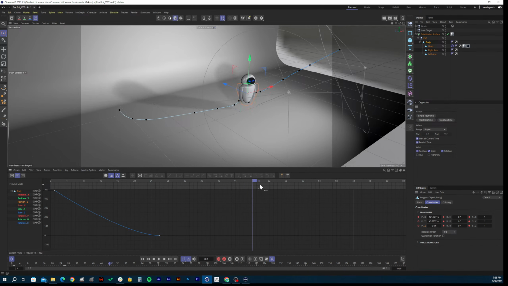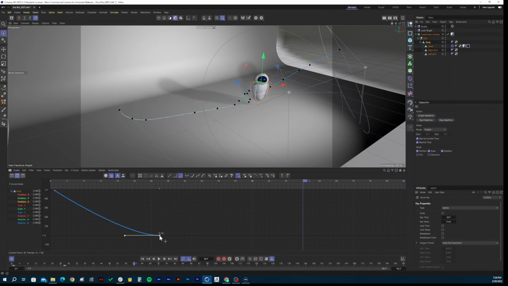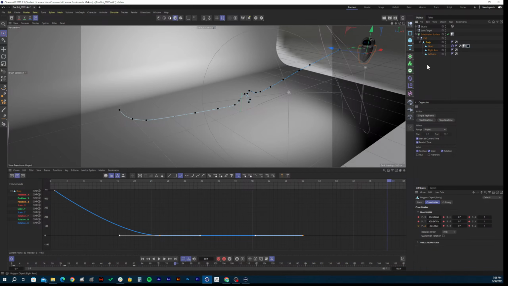And then we want her to stay until she starts to fly off. So I'm going to control drag that keyframe, holding down shift. I want her to stay in the same Z space. And then as soon as she starts to fly off, right about there, I am going to move her forward and record that motion. And so now we have some Z space motion happening here.